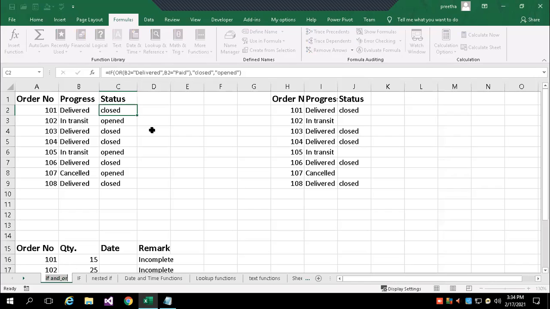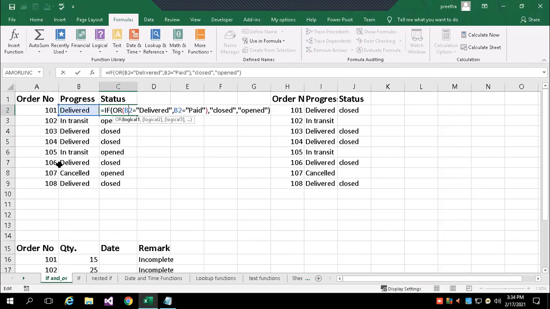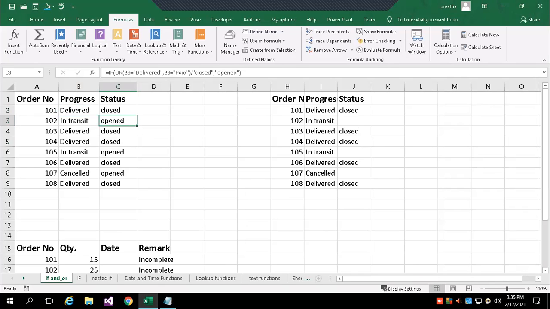So these are all with marks. Similarly, you can do it with text. We can see the first example. I have an order number, progress and status. If B2 is delivered, or B2 is paid, either it should be delivered or paid, then the order is closed, else the order is still open. So delivered means it should get closed, either delivered or paid. Now I change one of them to paid, so the order is closed.